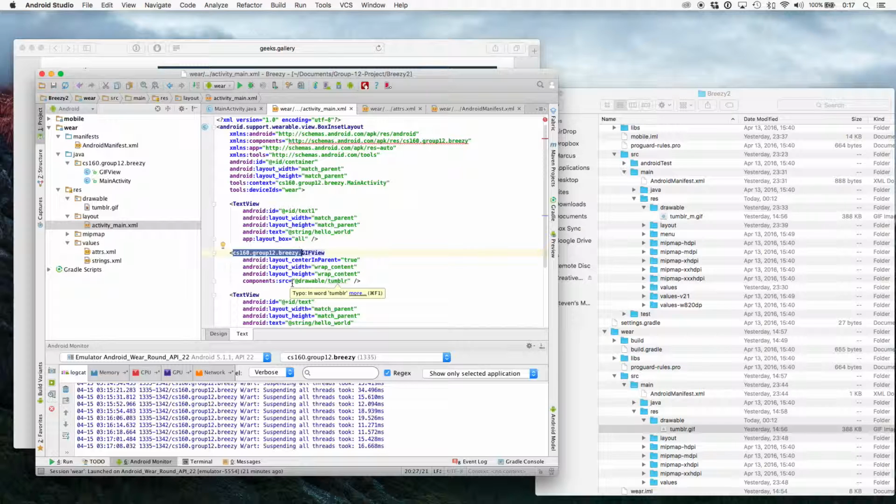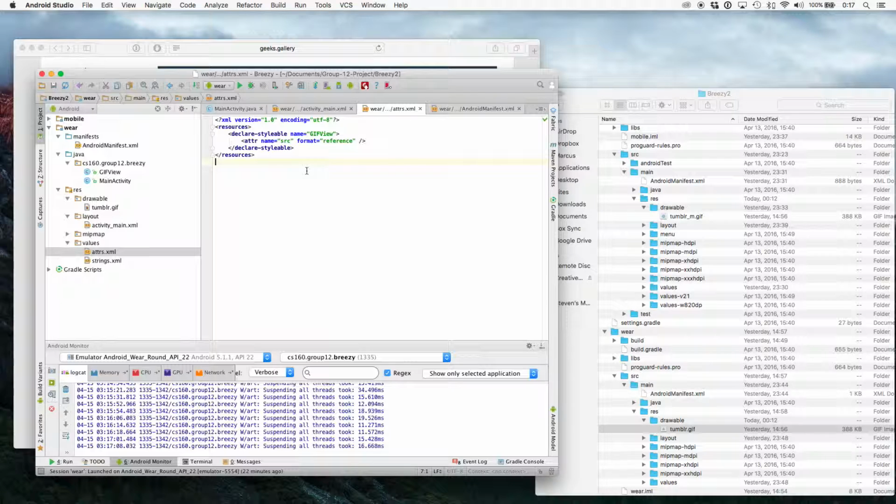One interesting thing that the tutorial skipped out on is that for components to work, you need to let your XML view know what components is referring to. So I had to add this line up here, which is basically saying what components is and just links it to my project. And the final step is this.